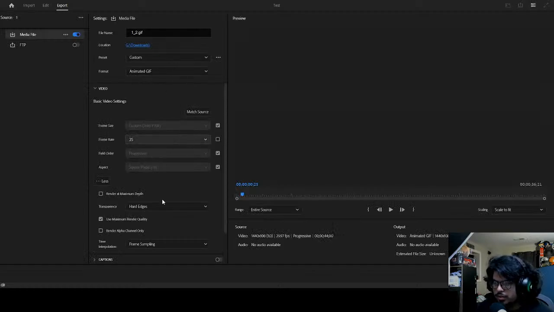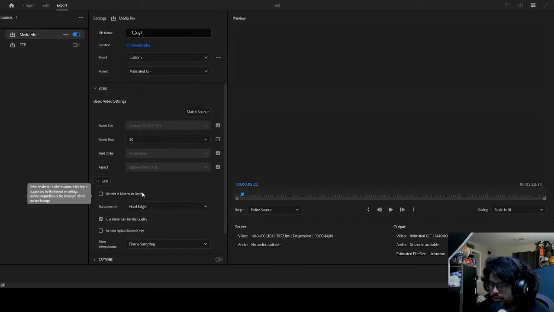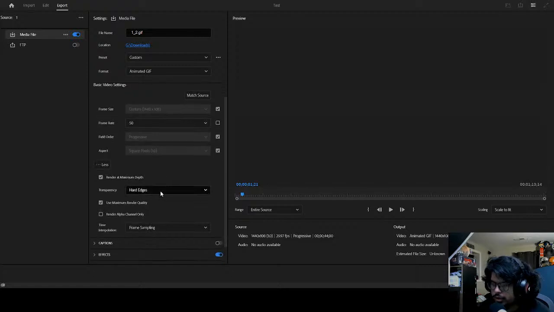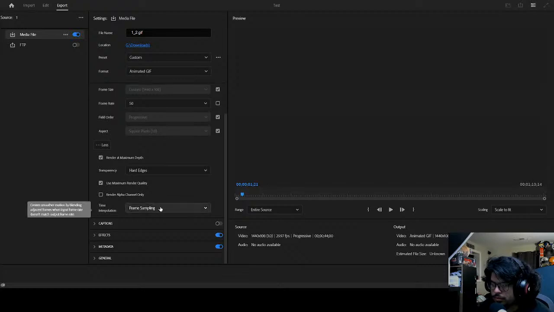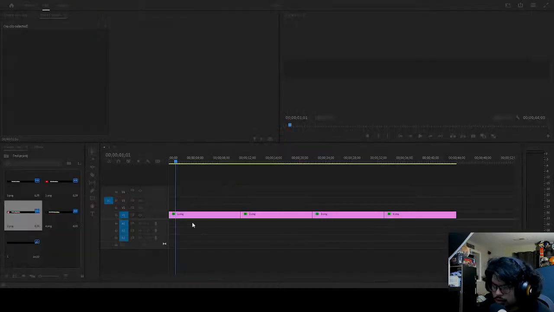Let me see. I guess I'll do 50 deep, 50 frame rate just cause hard edges. Let me render at maximum depth. Yeah. Yeah. Let's do that. Optical flow. Yeah, I like optical flow. Let's see. Oh, it's gonna be 2 minutes to render this out. It's rendering out. All right, man.